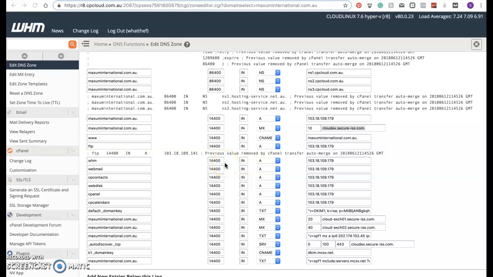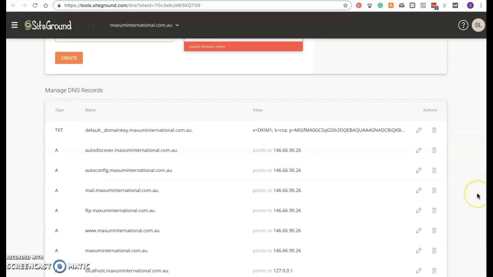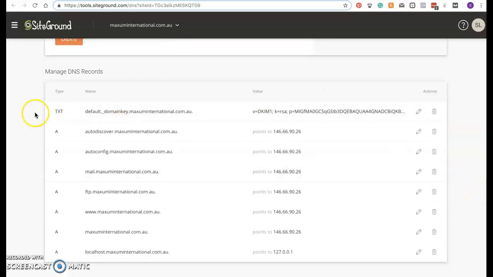Hi there. I'm trying to pre-fill the DNS records in advance so that email is seamless when I transition a WordPress site from an external host to SiteGround. So what I've done is, in the DNS records, I've removed all references to TXT and MX records. I've kept the default domain key. That's the only one that I've kept, and I've kept all of these A records.